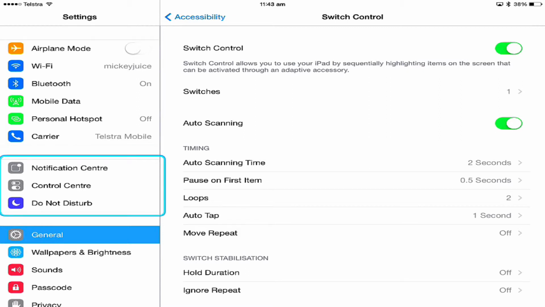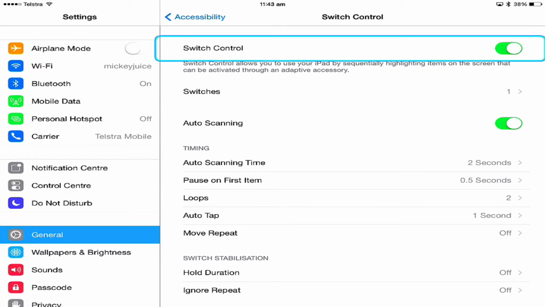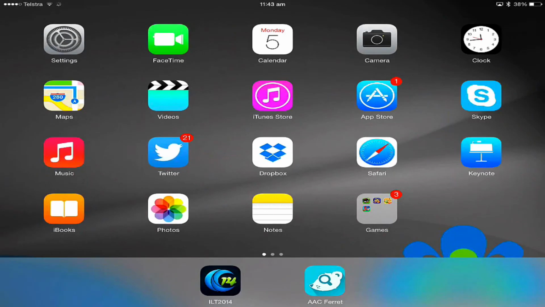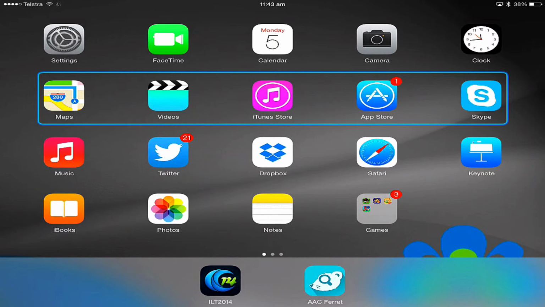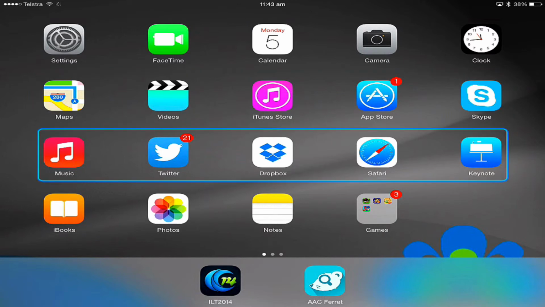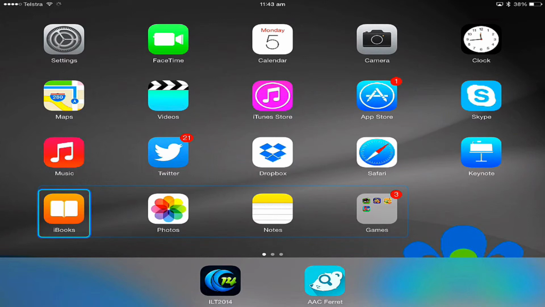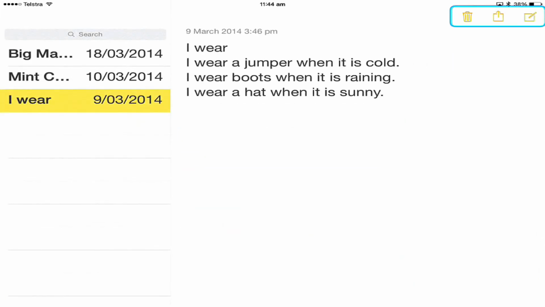So it's going 2 seconds and then it'll scan to the next block and then to the next block and so forth. So I'm just going to go out to my home menu and show you how that will scan the home screen. And remember, I've set a switch to select, so I'm going to select this row and wait for it to scan till I get to Notes.